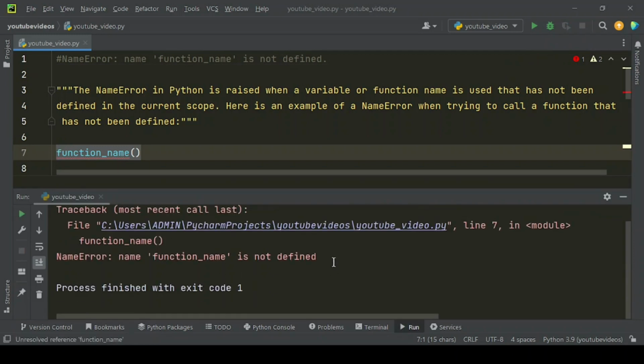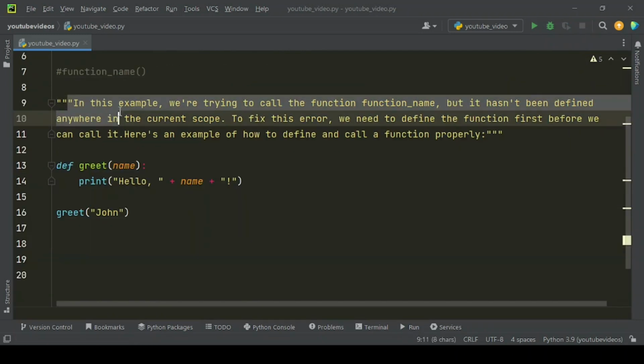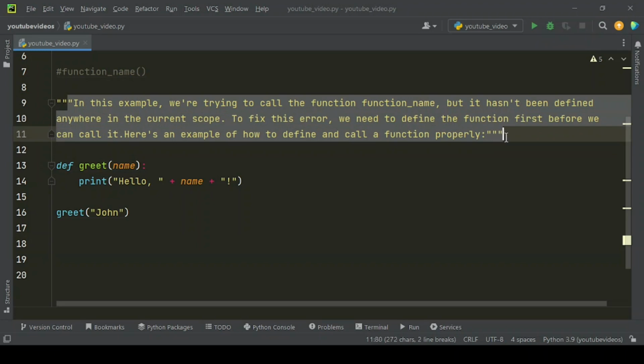When you run this code, you find this kind of error. In this example, we're trying to call the function name, but it hasn't been defined anywhere in the current scope. To fix this error, we need to define the function first before we can call it. Here's an example of how to define and call a function properly.